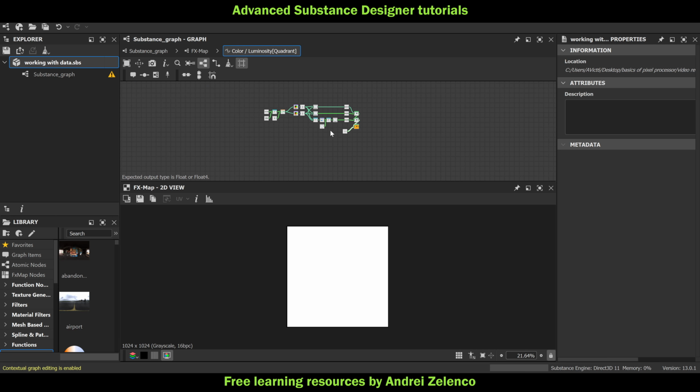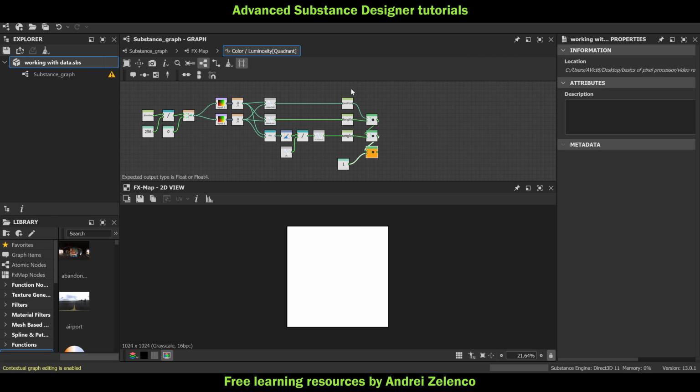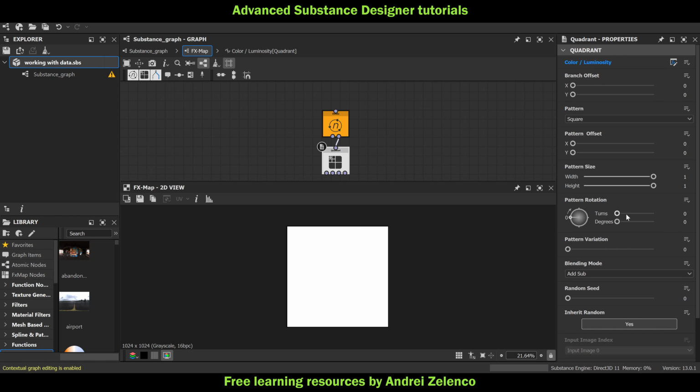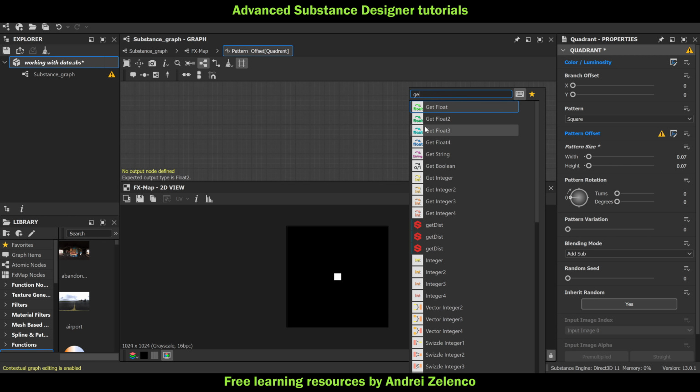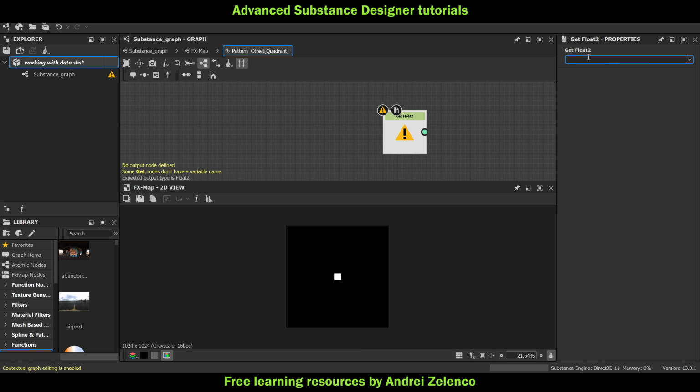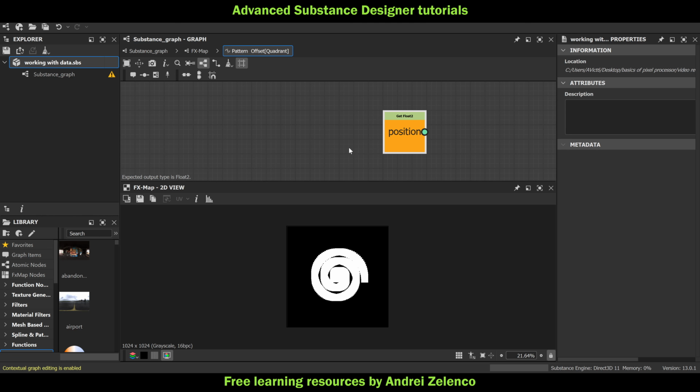So we computed everything. Now we need to call each of these variables into the relevant channels. We computed them, we need to access them right now. So going into the quadrant node under pattern offset, let me decrease the scales of the patterns in order to see how things are changing. In the pattern offset, we're going to get a float 2, and we need to call position here and set this as an output. And you can see everything is around the spiral.